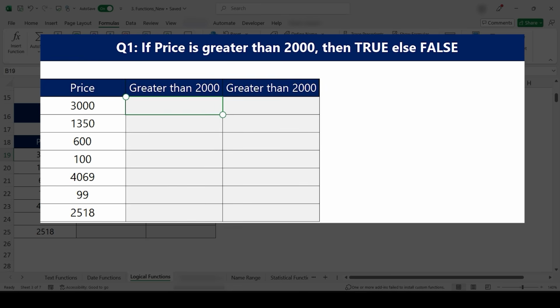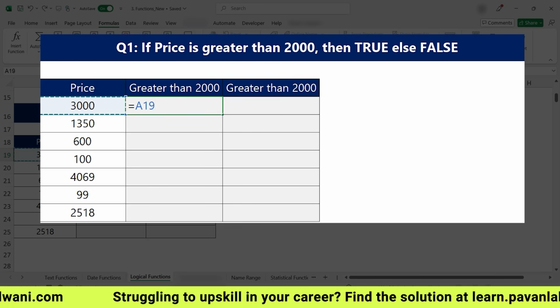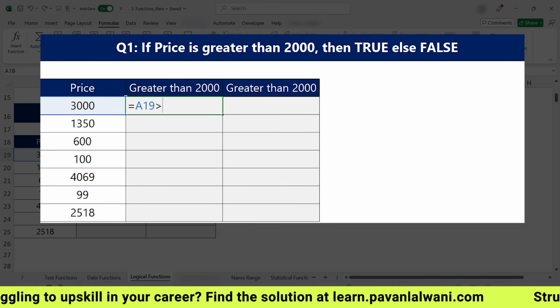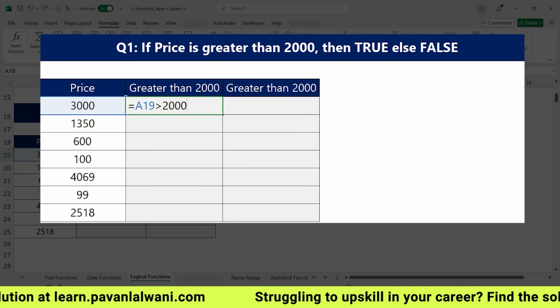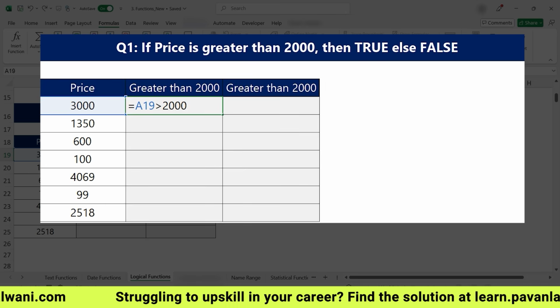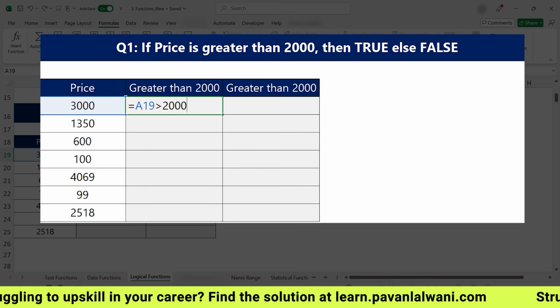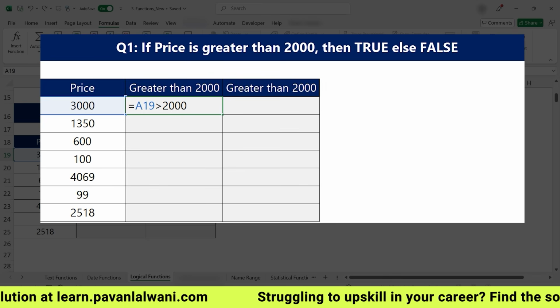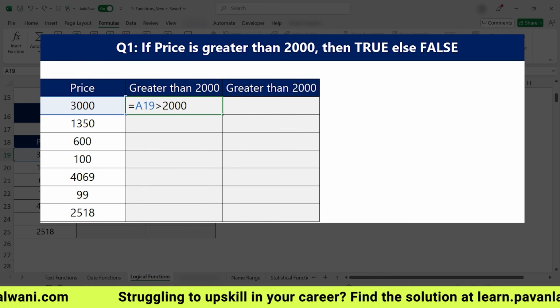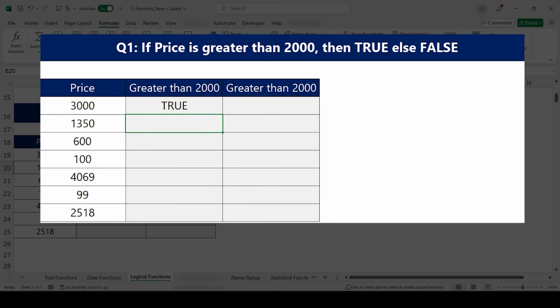Very simple. Here we can just type equal to, press the left arrow key. When we select the left arrow key, the cell number is A19 and here I can type greater than 2000. By the way, this is known as a logical test: cell number greater than value becomes the logical test. Here, in place of the greater than sign, I can put less than, greater than or equal to, not equal to and so on. When I press enter, the output is given as a Boolean value which is TRUE. The Boolean values are TRUE and FALSE. Carefully observe the alignment of this TRUE is in the center.